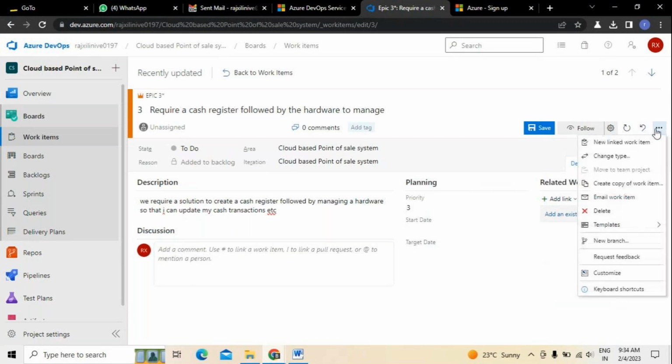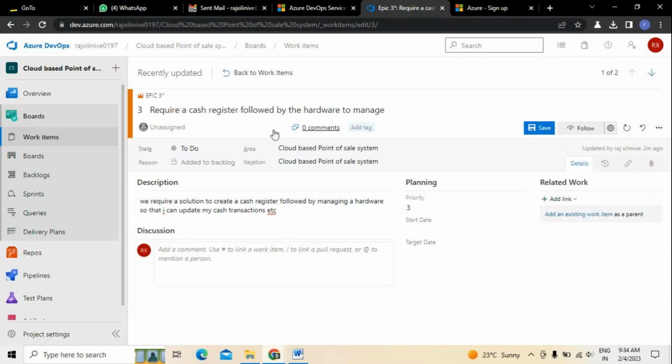At the same time, there is an option here called change type. If you want to change any kind of types, everything can be changed here. At the same time, any templates to be captured can also be changed. We can also create a new linked work item and update it here accordingly. Hence, I have mentioned the description part here. I'm just clicking on save.